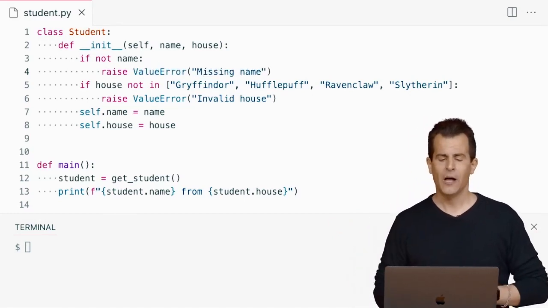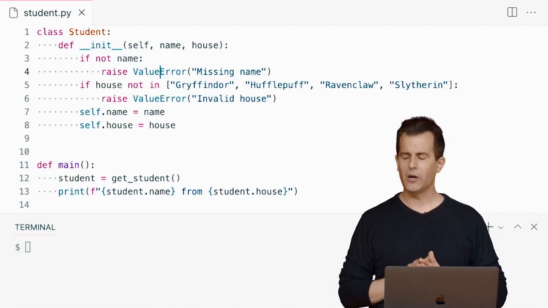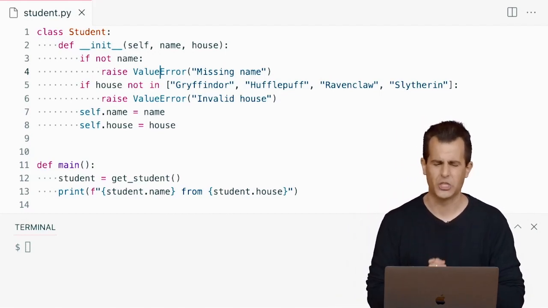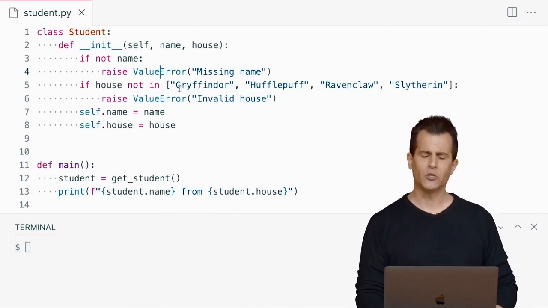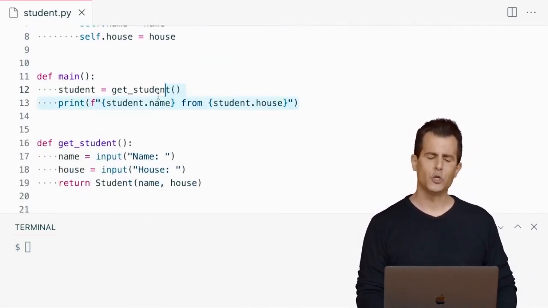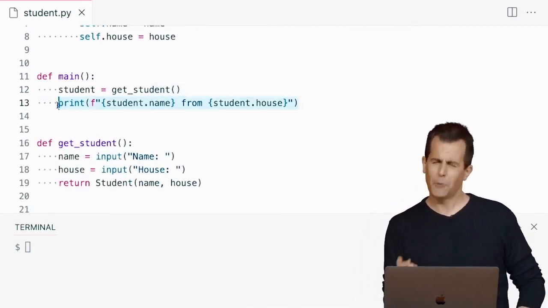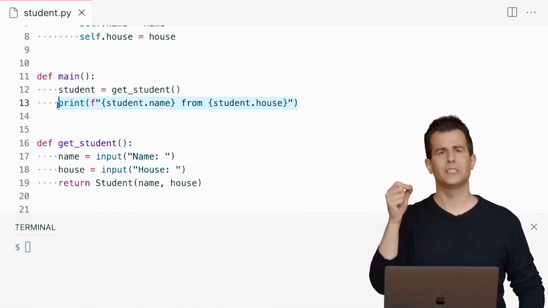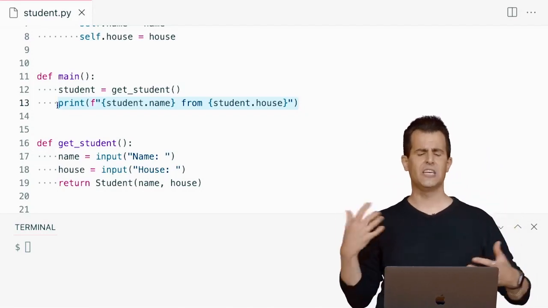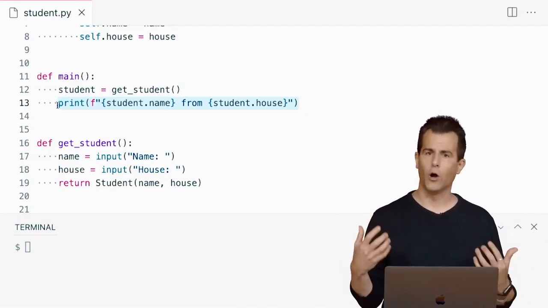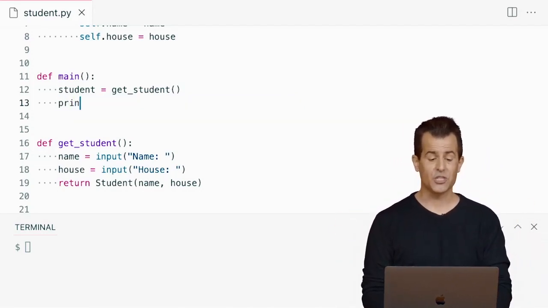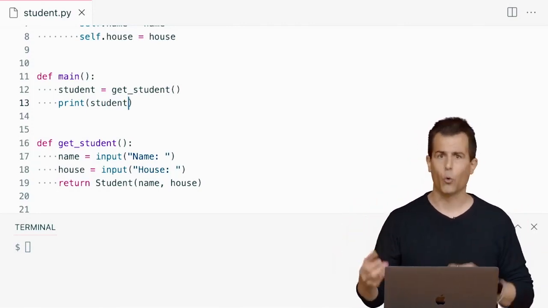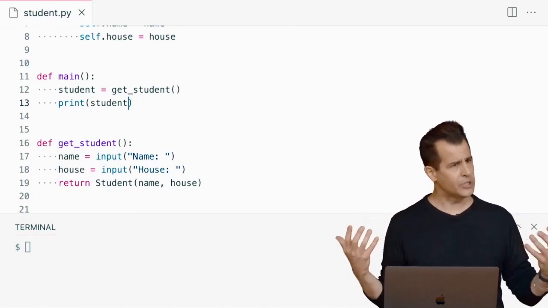Let me propose, though, that we now introduce one other aspect of this whereby we try printing out what a student looks like. At the moment, if I scroll back down to my main function, I'm still printing the student's name and house very manually. I'm going inside of the object, doing student.name, and I'm going inside of the object again and getting student.house just to see where the student is from. But wouldn't it be nice if I could just print the student like I've been printing for weeks, any int or float or str or any other data type?